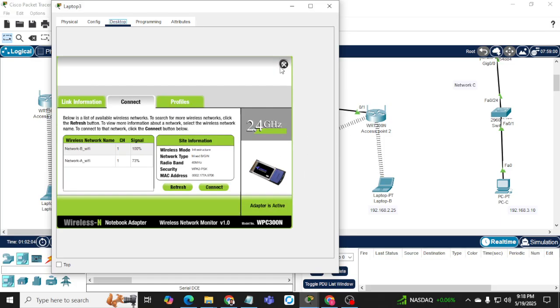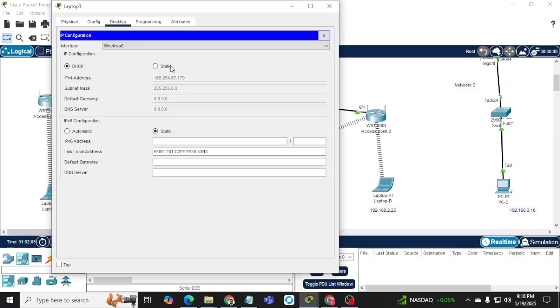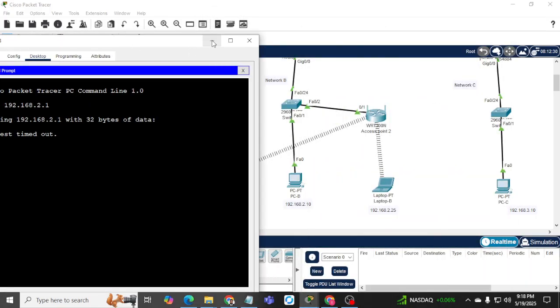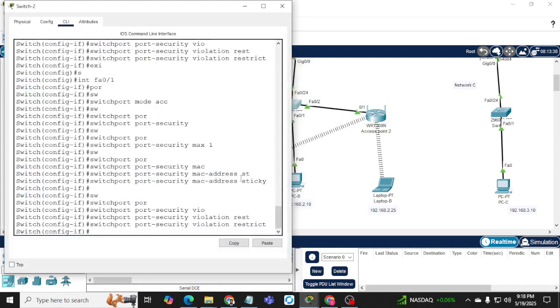It has been connected. So I assign the IP address with the same range of the local, so 2.1.30, any with the same range 2.1. If I try to ping now 2.1, it will not be able to ping because it has been restricted from this switch. Okay, so you can check if you want.